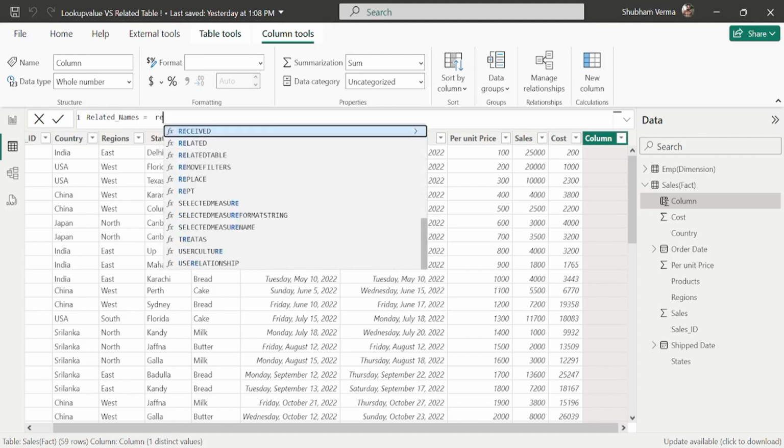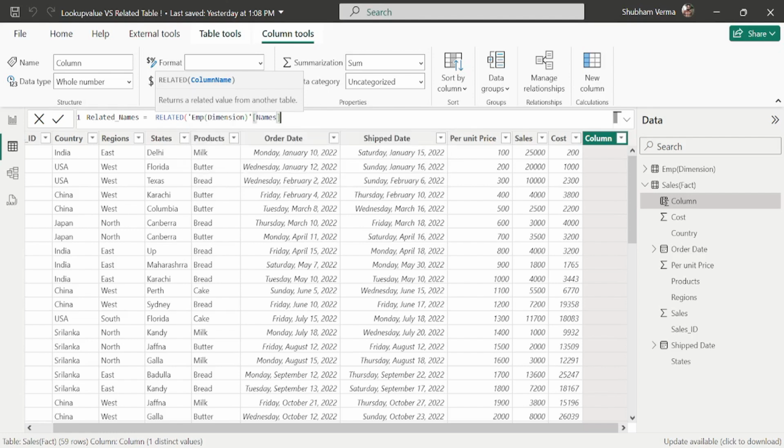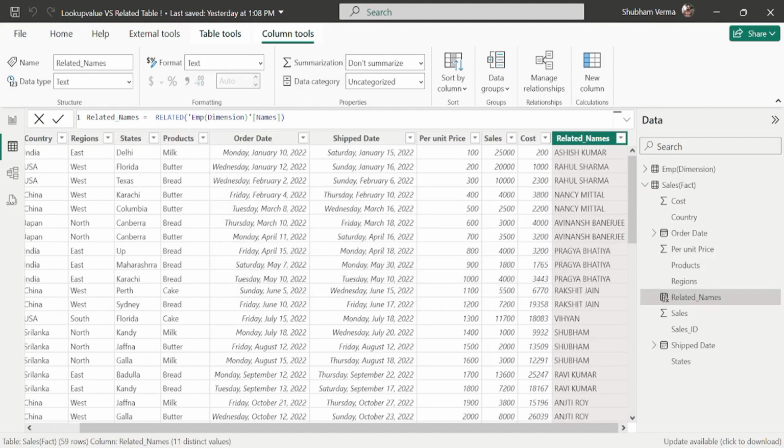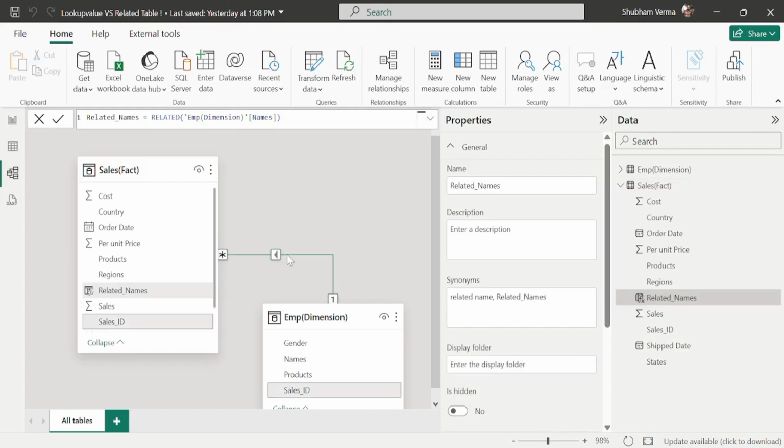And here I will use my RELATED function, and under column name, I will take the column which I want to fetch. I want to fetch the names column from the employee dimension table. Let me select the column name, close the bracket and hit enter. See, I can see all the list of names which we have in the dimension table. It matches employee ID to employee ID because of this relationship, and it fetches those records which match the employee ID.